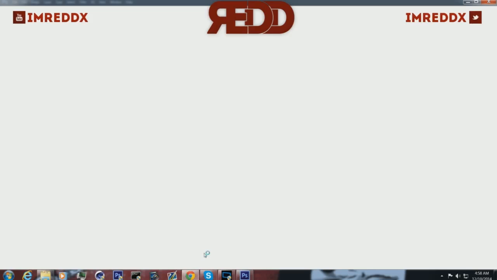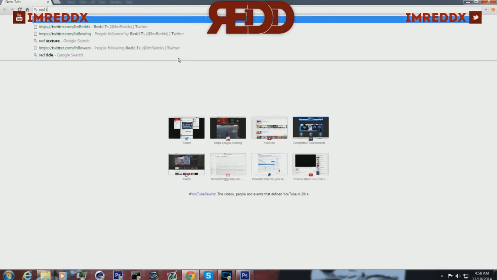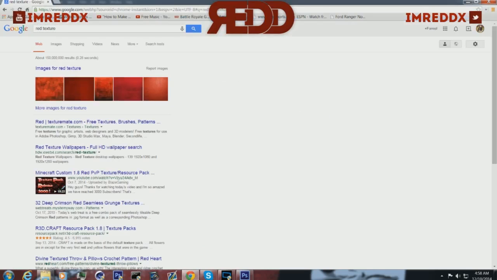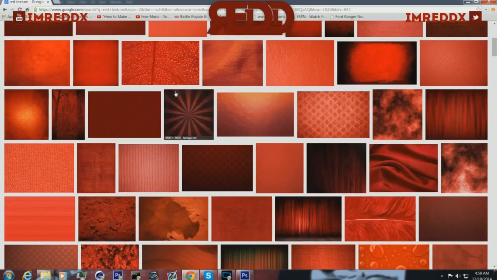Now we're going to work on the background a little bit, as it does look a little plain. So what we'll do is open our browser right here, and search in Google for a red texture. Okay, let's search up our images, and we'll look for a red texture that looks good with really what we're going for.